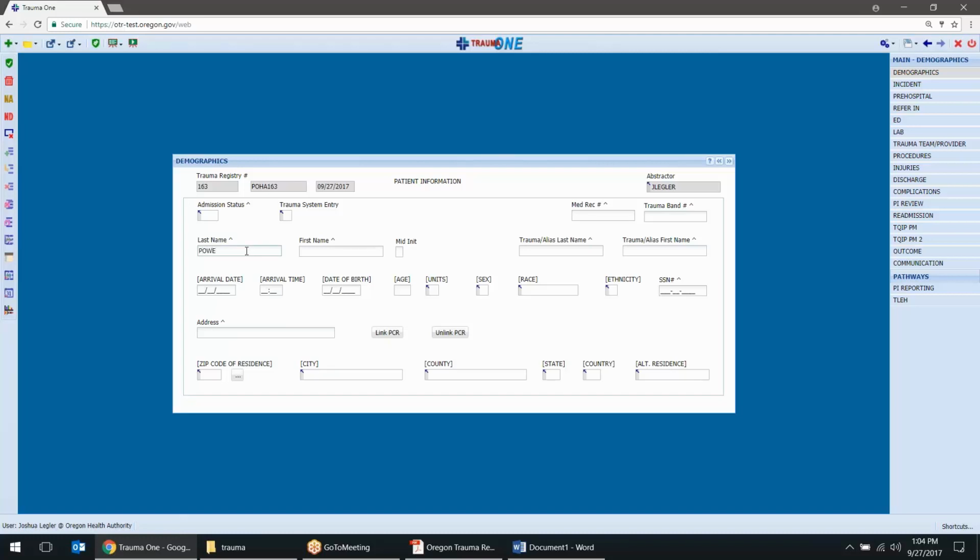You have to enter the last name of the patient, the first name, the date and time that they arrived at your hospital, the patient's date of birth. The system will auto-calculate their age, and finally their sex. So once you've entered these basic pieces of information, then you can attempt to find EMS records that match this patient with this birth date, with that sex, who was treated by EMS around the time that they arrived at your hospital.